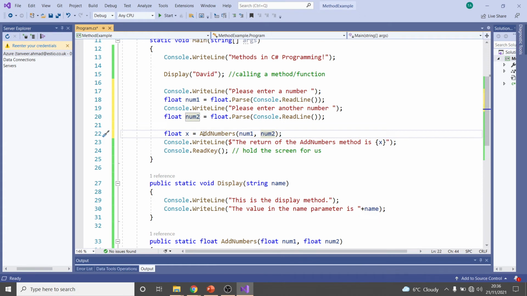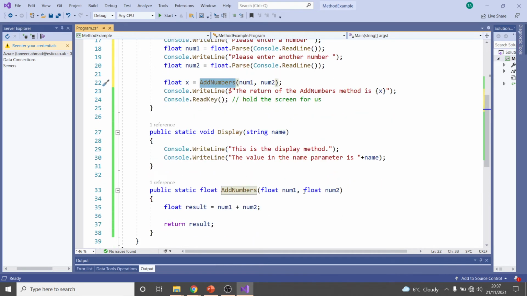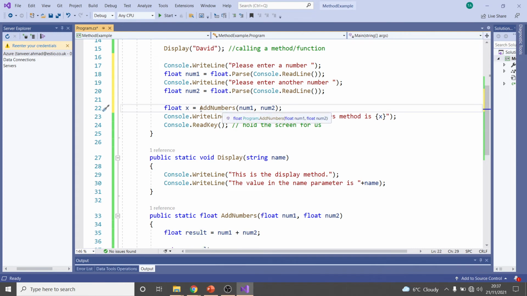So now I'm calling this function, but when I'm calling it, I pass two variables with two values of type float. And these values are sent to this function. This function receives the two values, sums them together, stores the result in this variable, and returns that result here to this line number 22. In the x variable, that value is stored, and then I print x.